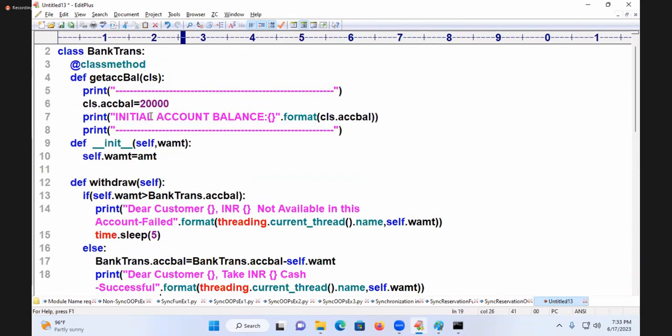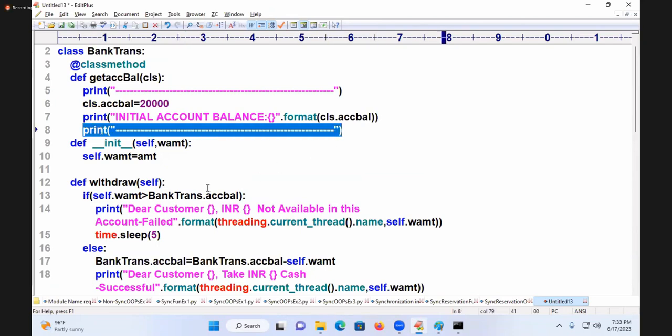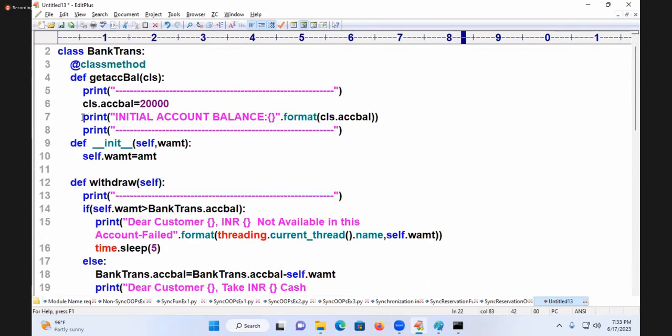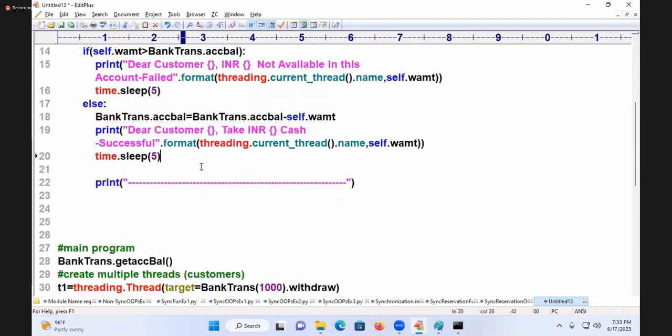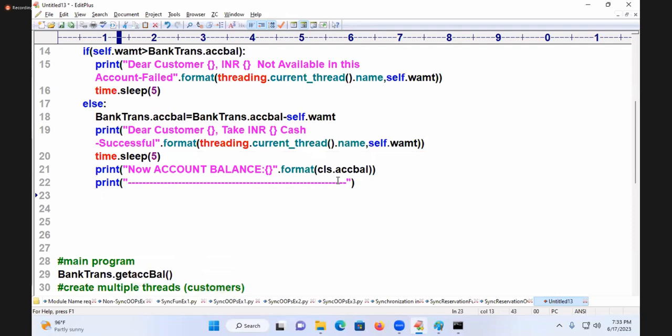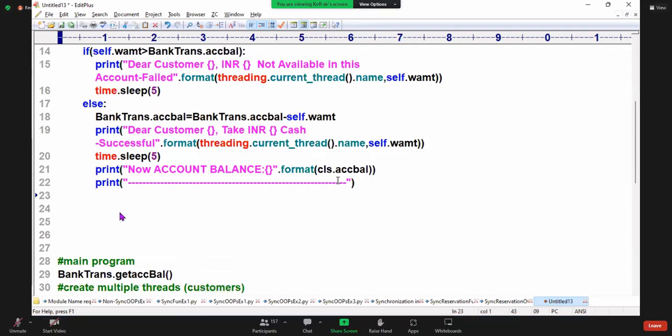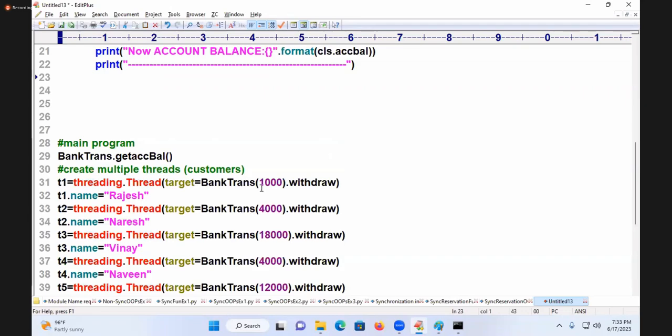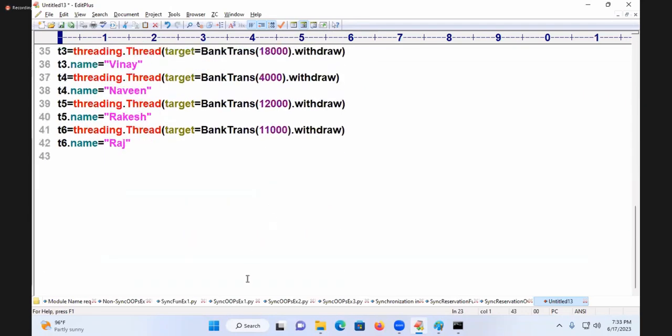If you want to print any status of the person, you can print it. I can say now account balance. I'll write it. Now account balance is equal to, I can say this word. Here I am saying another customer is also coming. This part is going to come, and another thread. Like that, I have so many threads. I need to start them or not? Dispatch the threads.